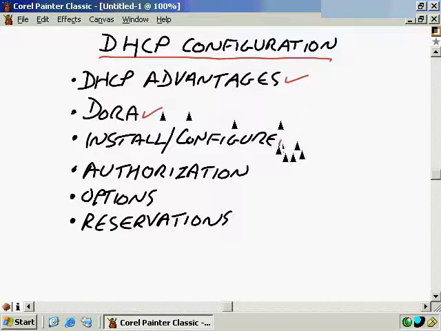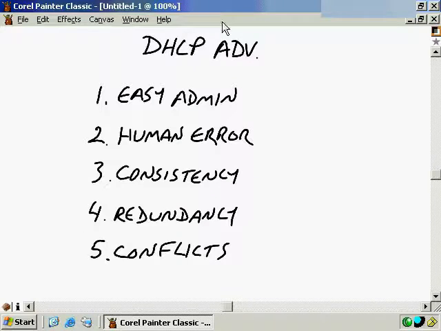Then we'll actually just install and configure DHCP, and part of that configuration will be to authorize the server. This helps us to avoid what we call rogue DHCP servers. We'll also take a look at the various options that are available, such as what IP address for the DNS server you want, what your default gateway is, and various other options, of which there are many. And we'll take a look at reservations so that you can guarantee a specific IP address to a specific client. Well, when you think of the advantages of having a DHCP server, I'm not supposed to be crossing that out. I'm supposed to be underlining that, by the way.